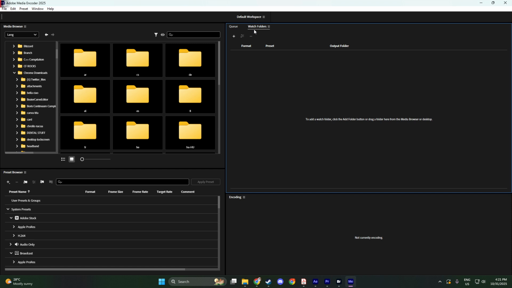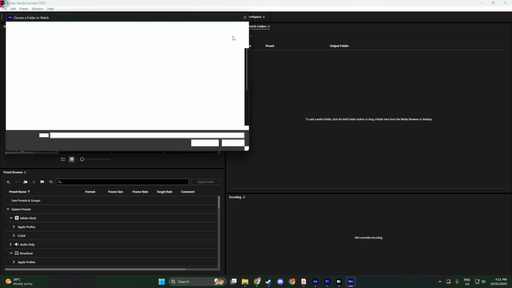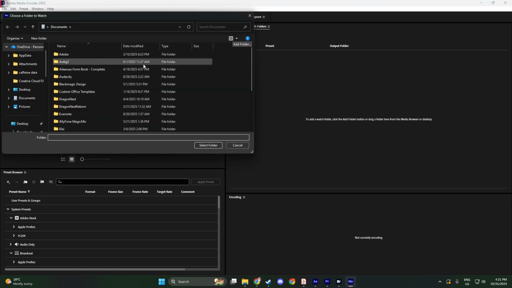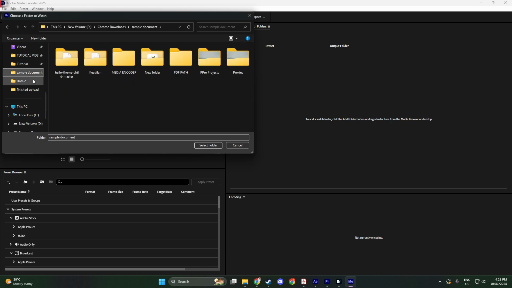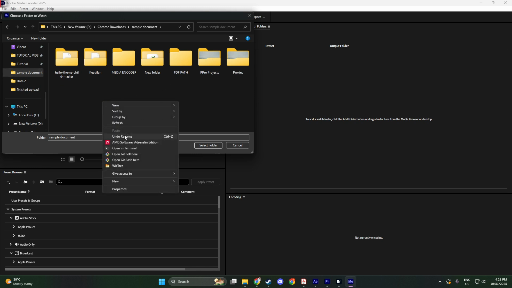Now that we have the panel set up, let's create a watch folder. You have a couple of options here. You can either click the plus icon, which stands for Add Folder, or you can drag and drop a folder from your operating system directly into this panel. This folder that you choose or create will be the one that Adobe Media Encoder watches, hence the name Watch Folder. Once you've added a folder to the panel, it's time to set up the encoding settings for it.